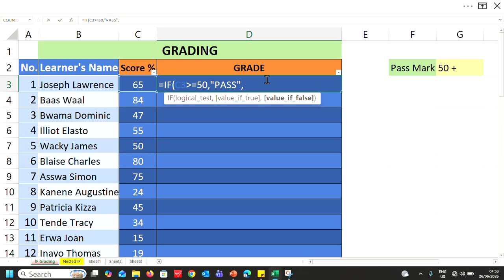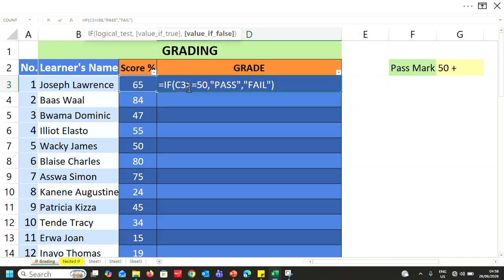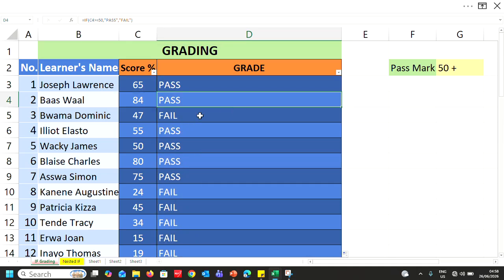So we have cases for true, the true value is pass. But then for those that don't meet the condition, we set the result to be fail. And then we close off the parentheses, and there we have a function that returns logically the values therein. The values under test are checked if they are above or equal to 50. So when we run the system, it does the needful.